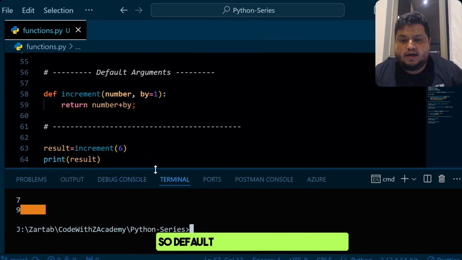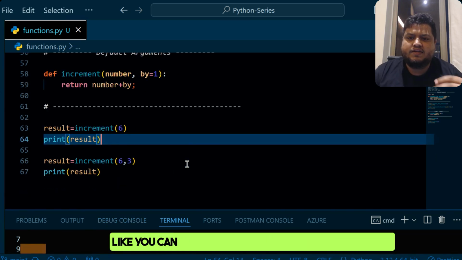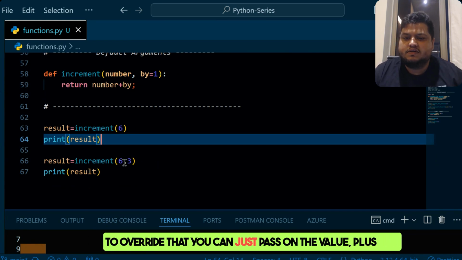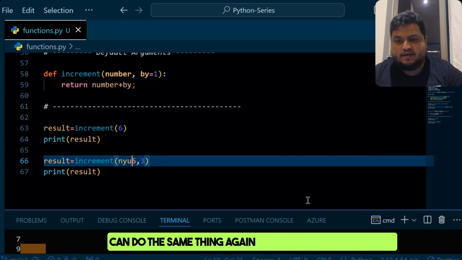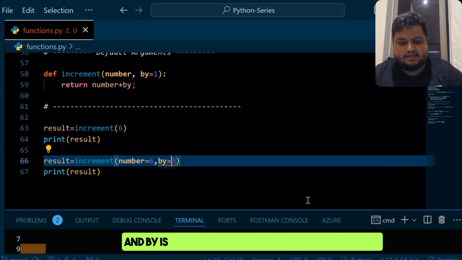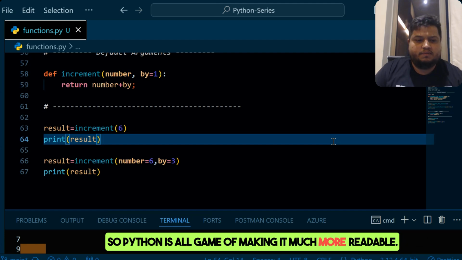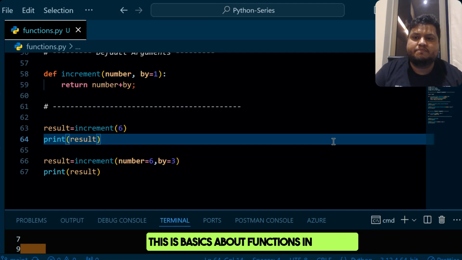So default arguments allow you to change the way it is implemented. You can give a default value, and then if you want to override that, you can just pass the value. Plus you can do the same thing again, like number is equal to 6 and by is equal to 3, to make it much more readable. So Python is all a game of making things much more readable. This is the basics about functions in Python.